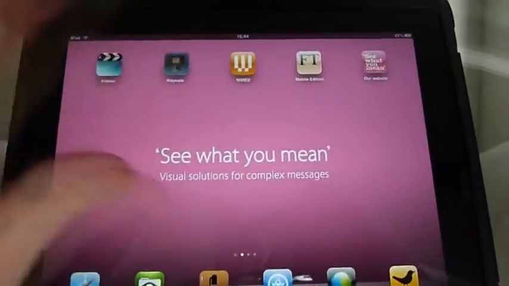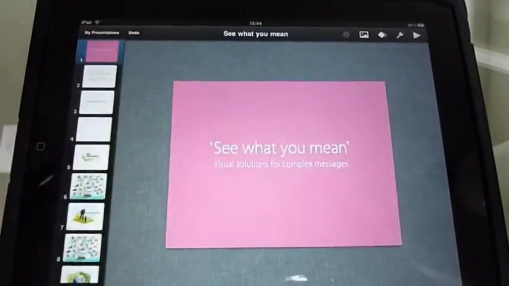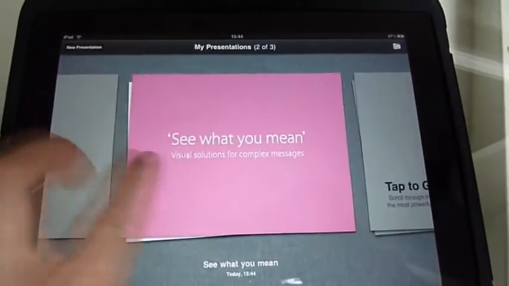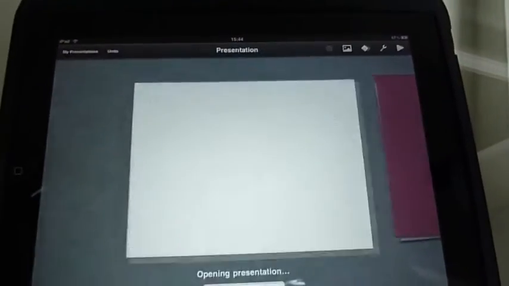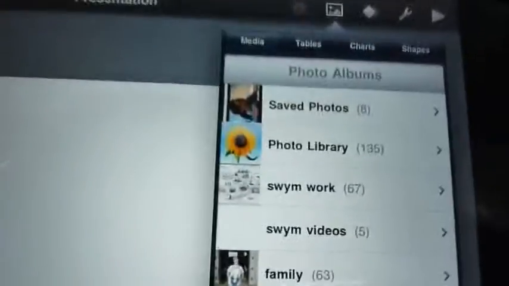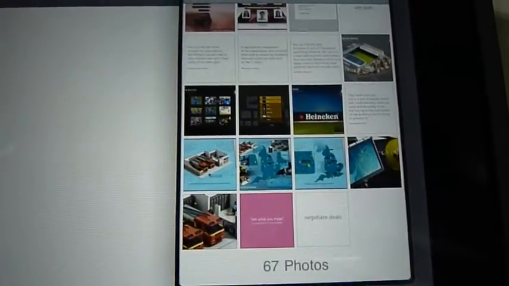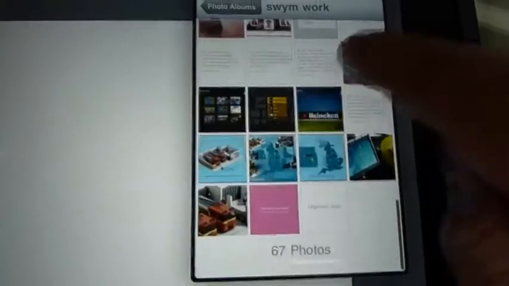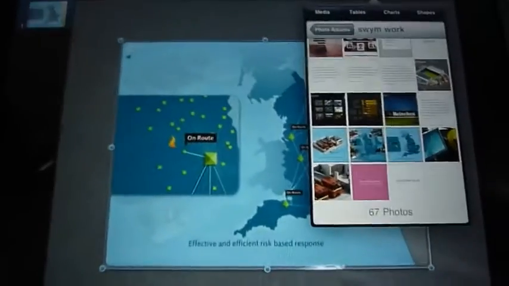Okay, so we're going to jump back into Keynote. Get ourselves a nice clean presentation and show you how easy it is to add those pictures in. Okay, and you can see here we've got some shared albums. And all of our images are in there. Click a picture, in it goes.